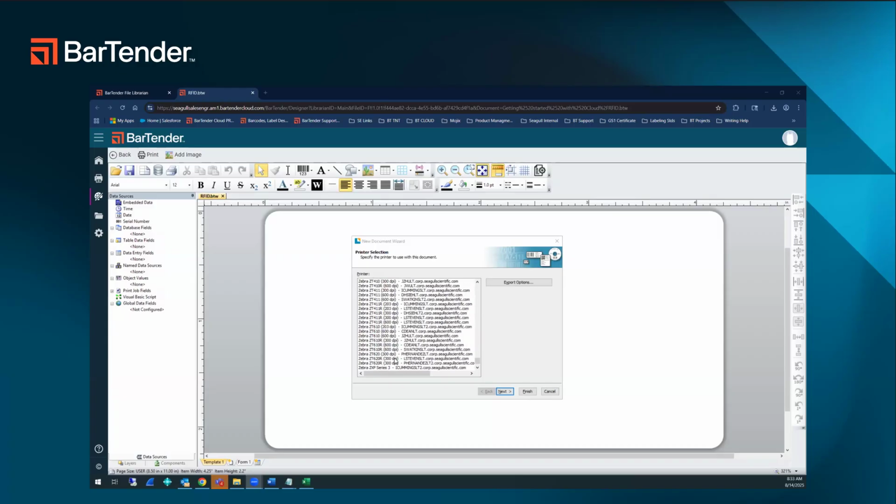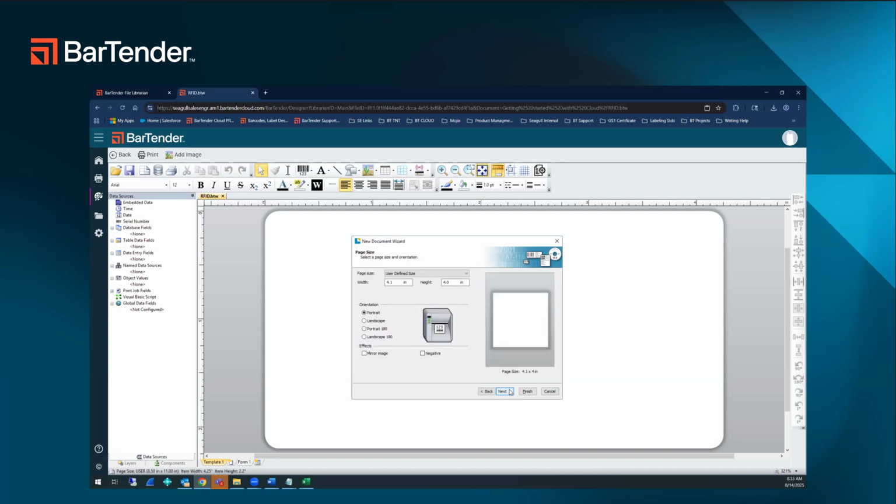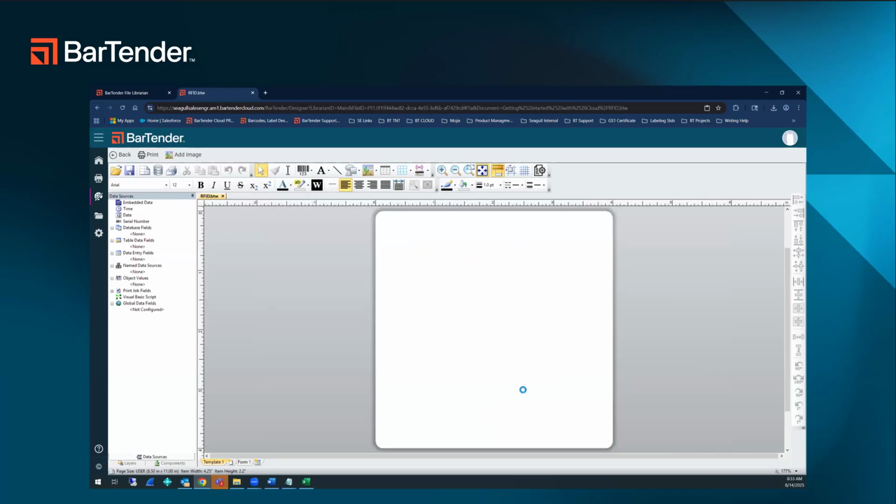I'm looking for ones, but obviously we are going to use this one, it is RFID capable. I need to use an RFID printer. That's the first thing, right? You need to use an RFID printer. It has to have the capability.